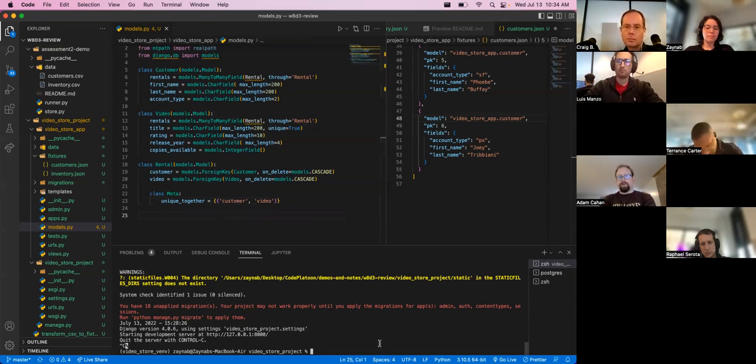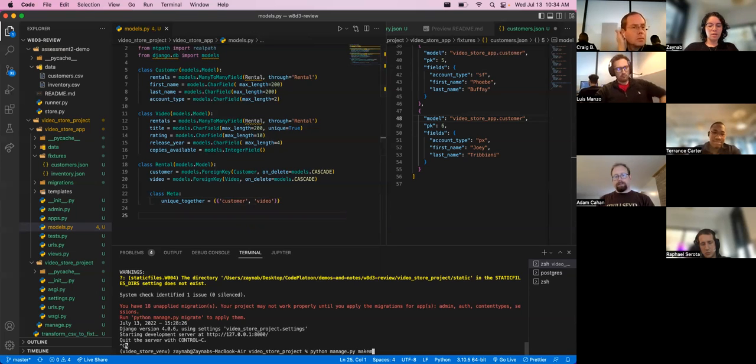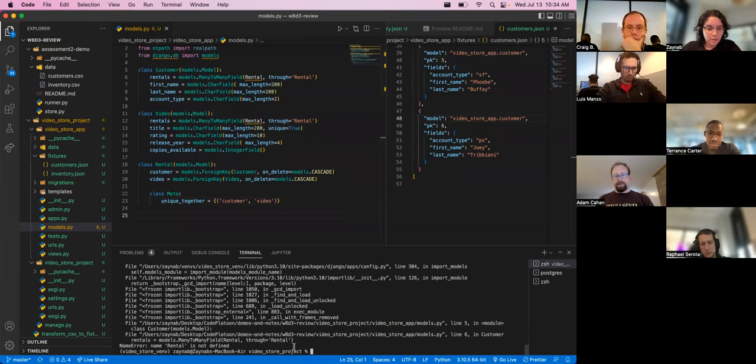Does this ring a bell with folks? And this looks pretty good with our model. Awesome. So I'll try to make migrations. Yeah, let's do it. Rentals not defined.